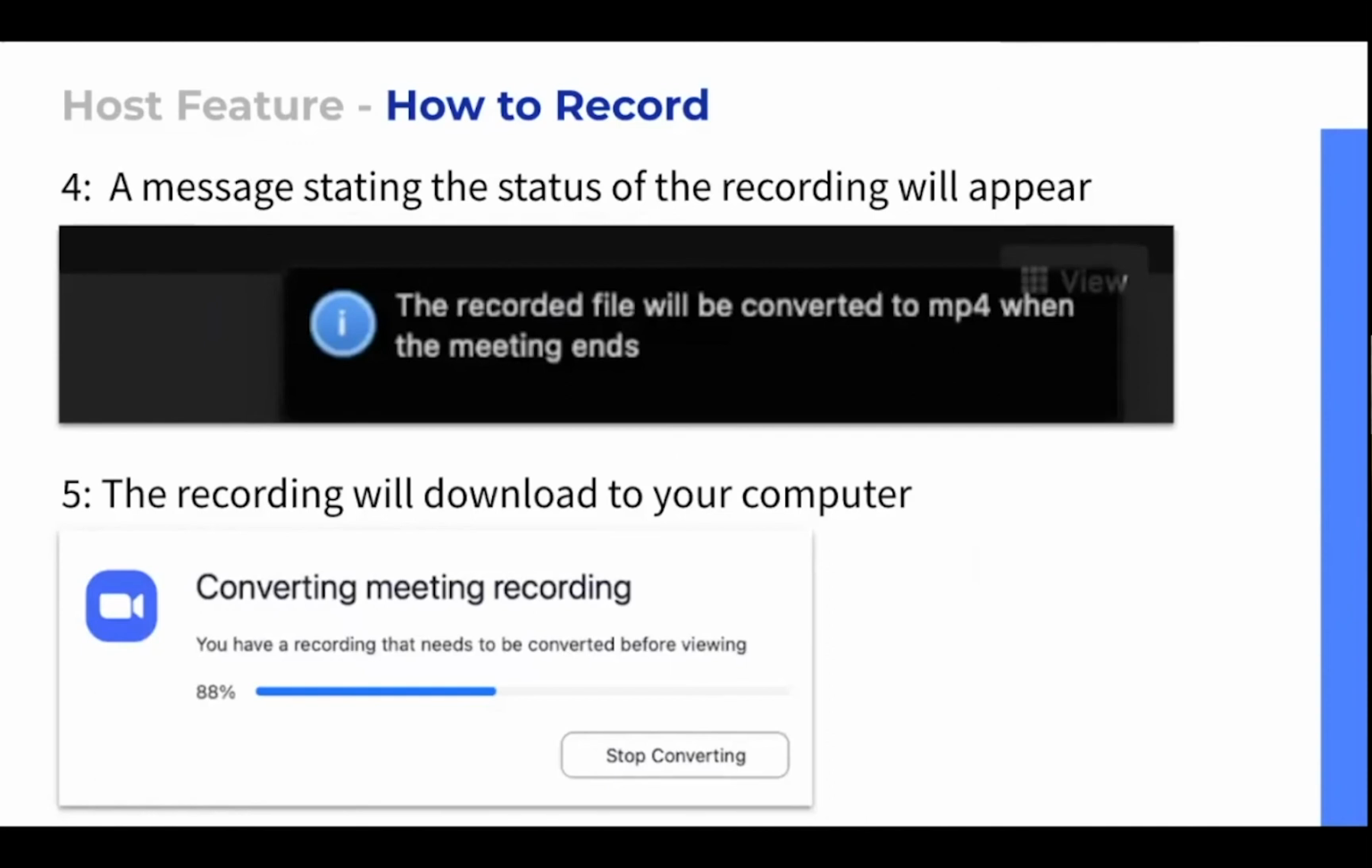So if you click the button stop, but you are still on Zoom, you will not be able to access your video yet. You will have to wait until you click end meeting. As soon as you end your meeting, you will see this message here under step number 5 that says, converting your meeting recording. Once that step is completed, you will be able to access your recorded file, which if it's saved to your computer, you will automatically see a pop-up that includes your video file.